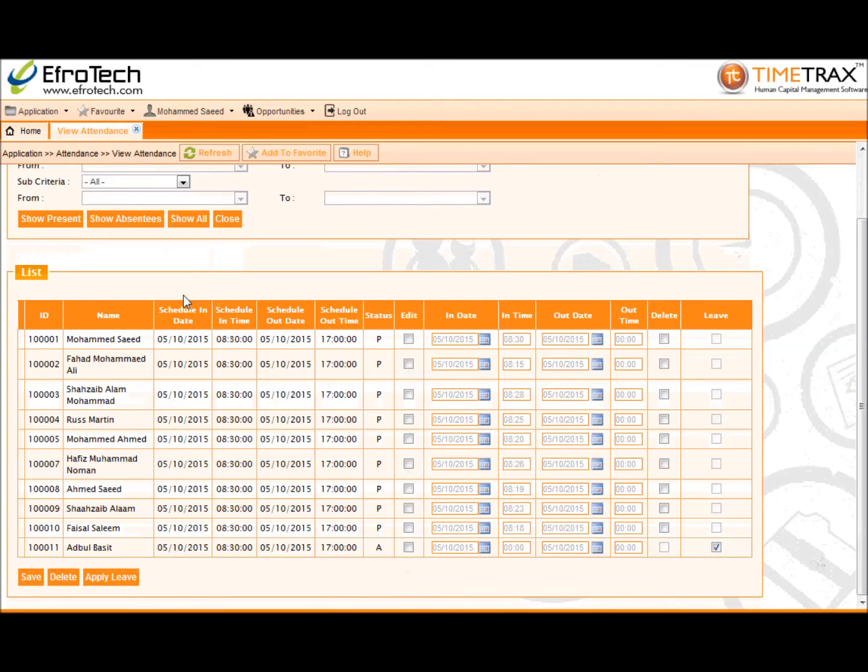If you want to edit time in and time out of an employee for a specific day or want to add a manual entry for any reason, check mark on Edit and Change Time.